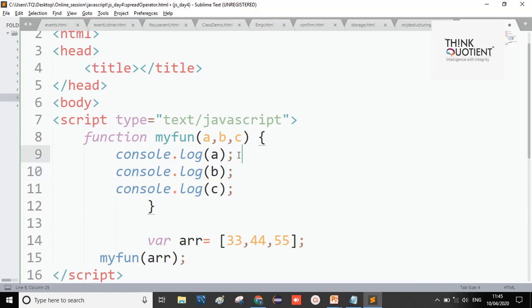So your A is having 33, 44 and 55, but that is itself going to be an array, and your B value is undefined and your C value is also undefined, right? So this is not our expected thing. Your A value should be 33, your B value should be 44 and 55 should be your C value, right? So you have to open your array, so you have to spread your array.